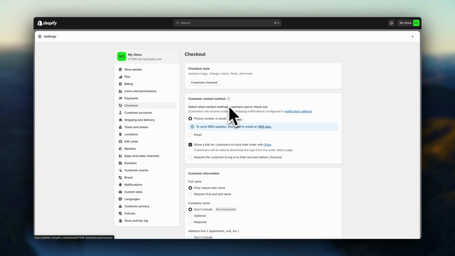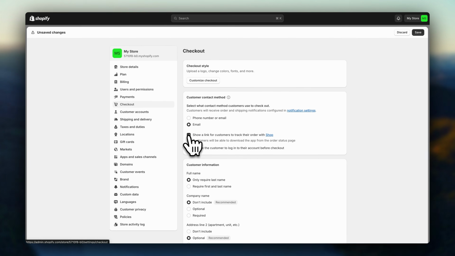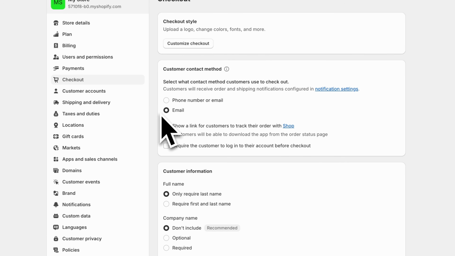First, we have the customer contact method. Here you can choose between email or phone or just email. We're going to go ahead and choose just email as that's definitely a better and easier option, especially for marketing later on. Then we have this box.